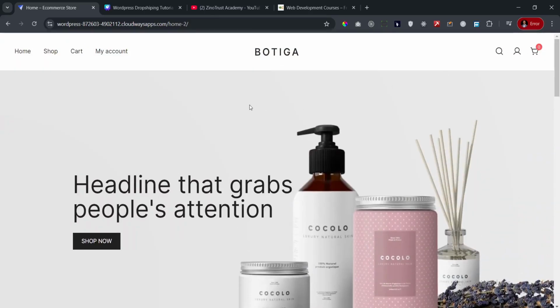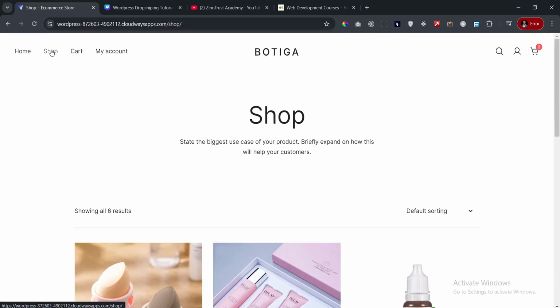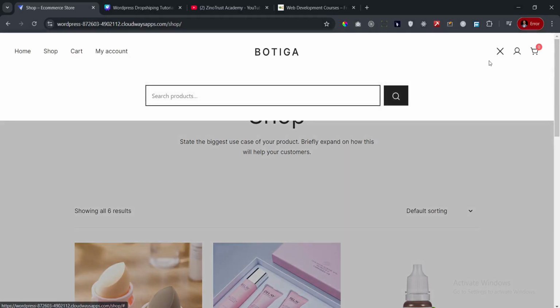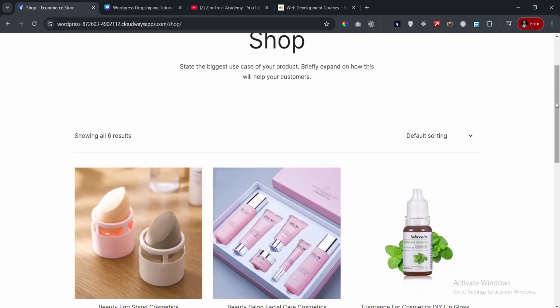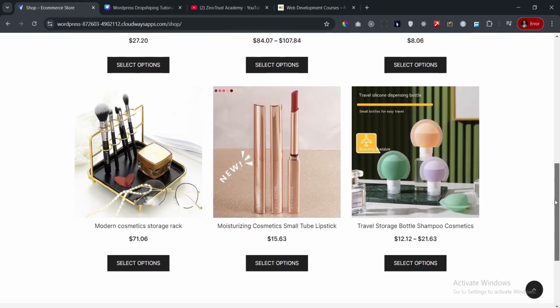Now this website has a shop page. So if I click on the shop here, it takes us to the page, and this is what the shop page looks like. Meanwhile, the user can also search for products. So let me scroll down and show you how the products are displayed.